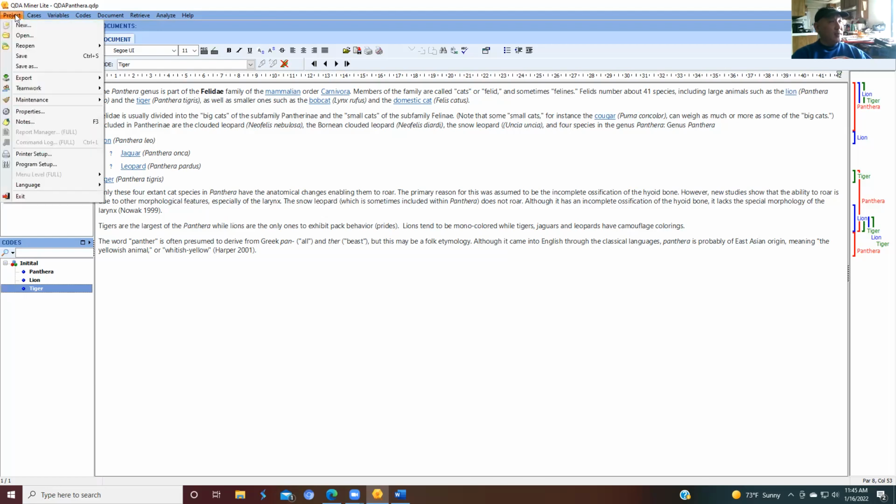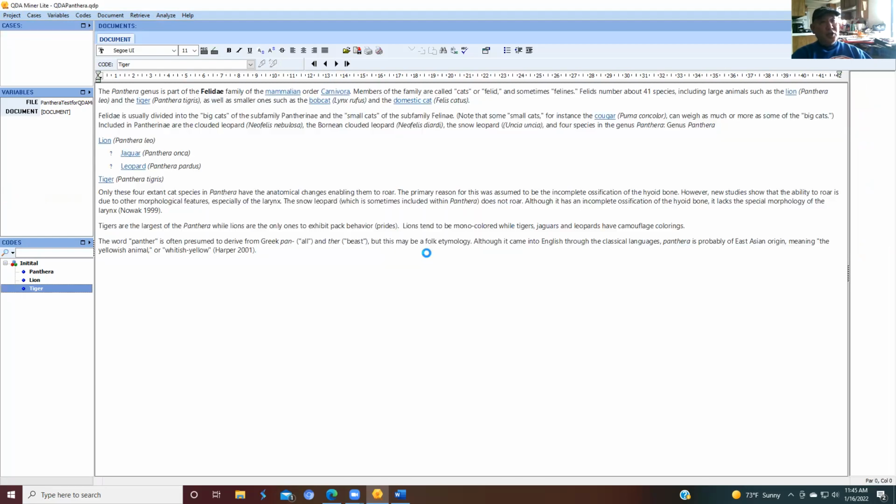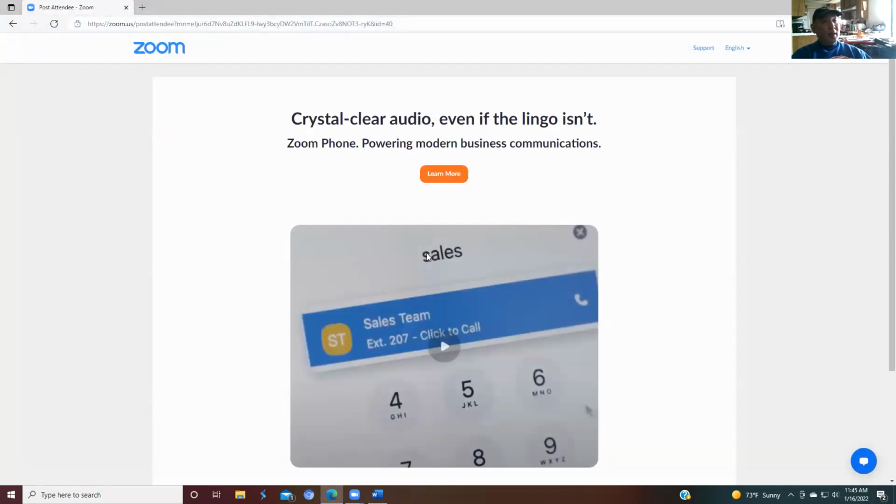So let's save this now. So project, exit, and all of this analysis will be saved in our file. Again, we called it QDA Panthera and it's dot QDP. So that's going to finish up the file. The file has been closed.